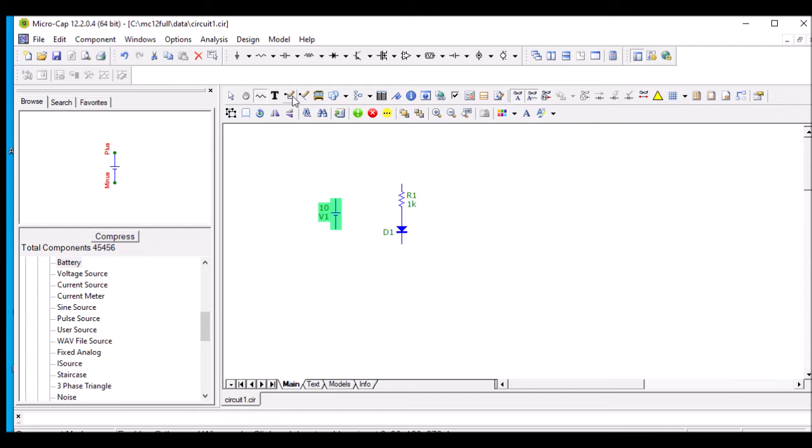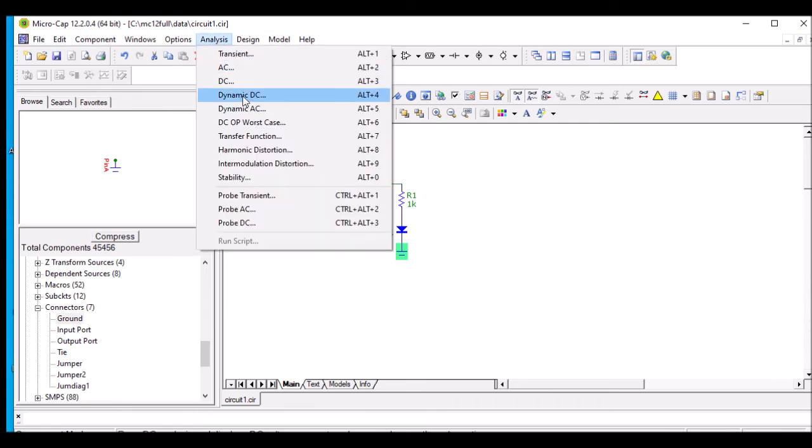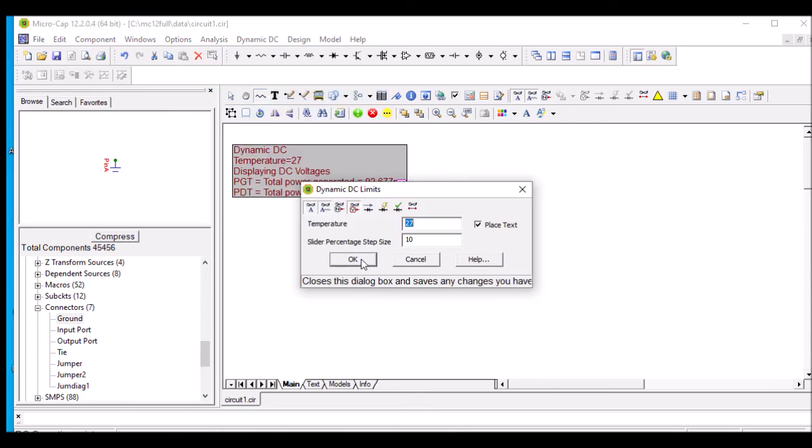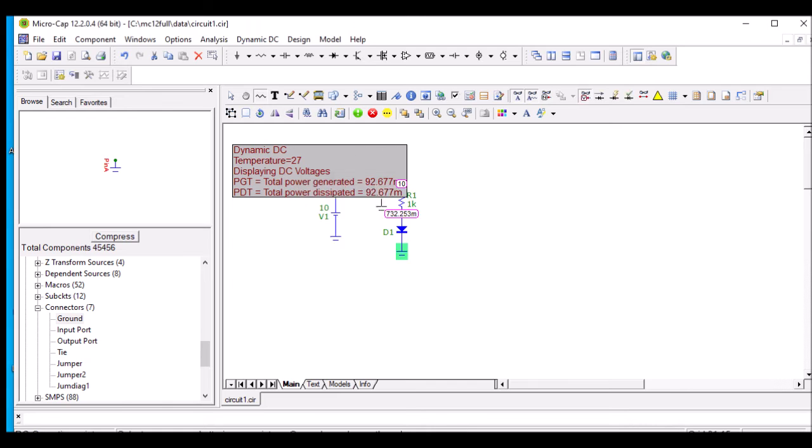And then I need to connect all my components together, which is quite easy to do in Microcap. And I also need the ground level. In Microcap you always need the 0 level, you have to put it somewhere. And then I want to see how my circuit works by selecting dynamic DC analysis.